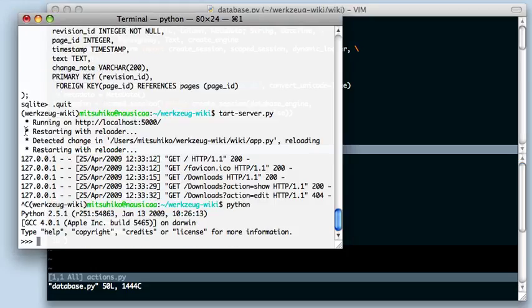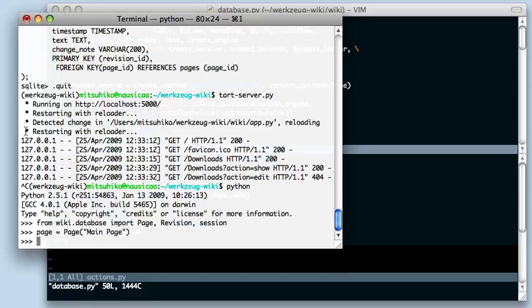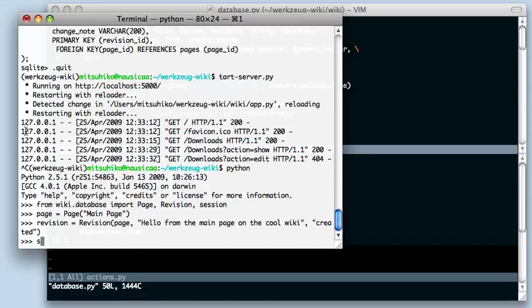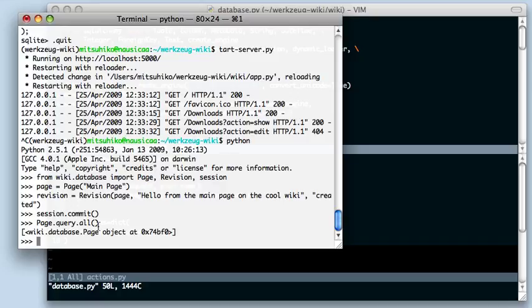Now we can go back to our Python shell and import from wiki.database our page and revision classes, as well as the session, so that we can commit changes. We can create a new page. The page object gets the name as first argument, and a new revision, where the page for this revision is the first argument, the second is the page content, and the third is an optional change note, which we will set to create here. And now we have to commit the changes to the database using session.commit. And we can query all pages and get back a list of the pages.